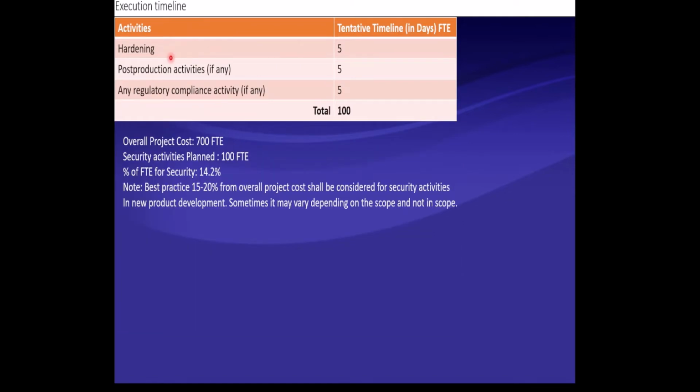Other activities, hardening and post-production activities, if any. Assume that we have some post-production activity, maybe the secure configuration, vulnerability scanning, vulnerability management. I considered 5 days. Any regulatory compliance activity support if needed, I assumed this is needed, so 5 days. If we calculate all the timeline values, it comes to 100 days. So these 100 days we need to work for security activities, execution, deliverables, all the aspects.